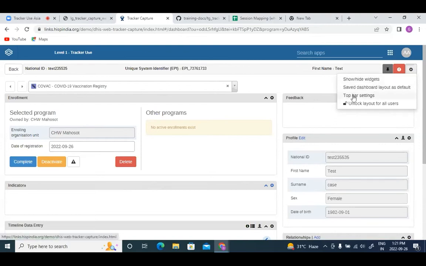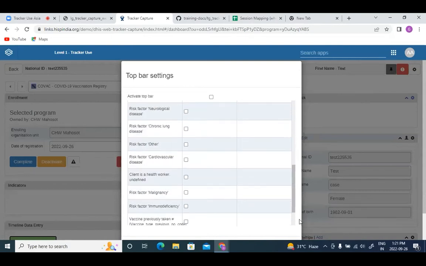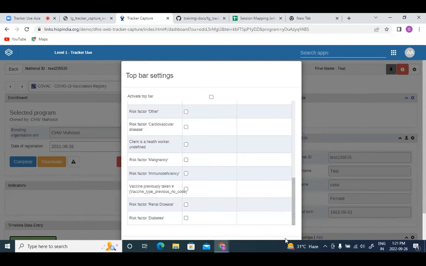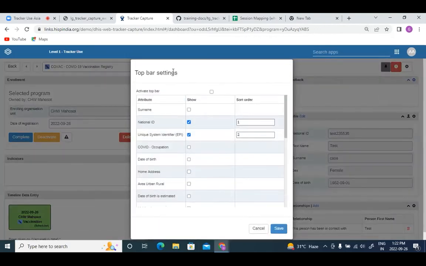Now one more option here is top bar settings. This top bar that we see can again be configured from here. So if I go to top bar settings, the first thing is activate top bar. If I have not activated my top bar, then I don't see the top bar here. So whenever I need to add a top bar, the first thing is to go to the top bar settings and activate the top bar.